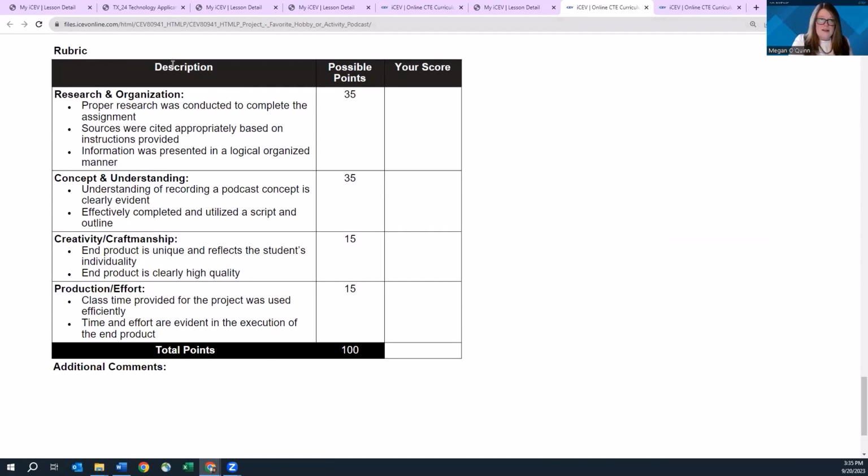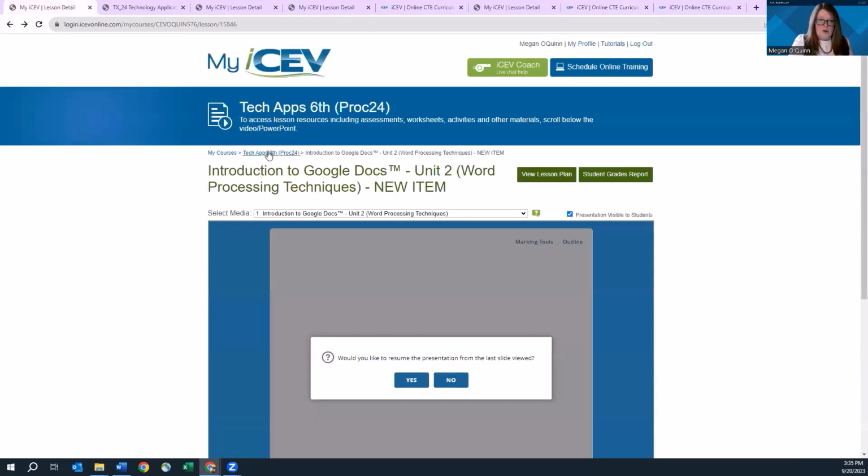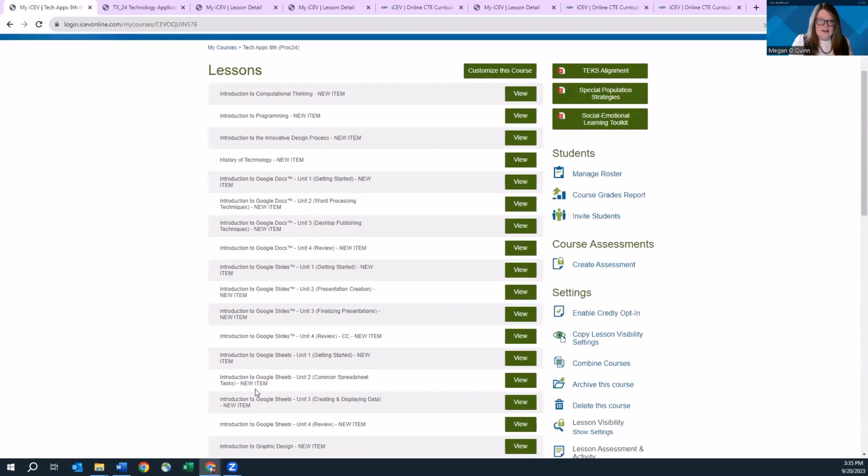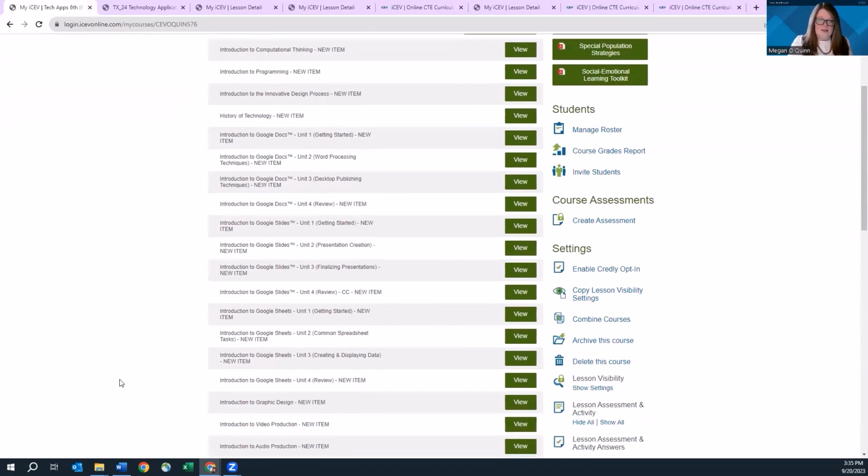So those are the main pieces that exist within an iCEV course. If we go back out here and look at all of this, all of these lessons and options allow you to really dig in and provide students with a solid foundation across the different types of technologies that are available for those technology applications courses.